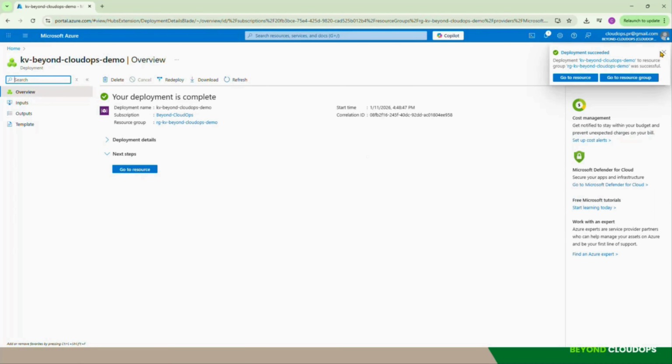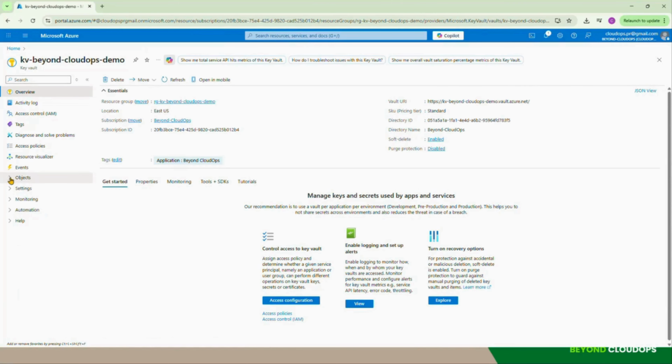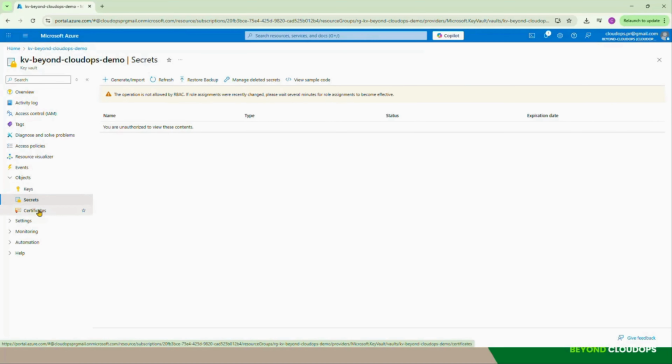Once the deployment is completed, you can see the actual Key Vault resource got created in Azure. So now our Key Vault got created, and if you click on objects, here you can see keys, secrets, and certificates. And if you see the warning there, the operation is not allowed by RBAC. This is because we didn't give any access control for the specific user. So let us give the needed access.